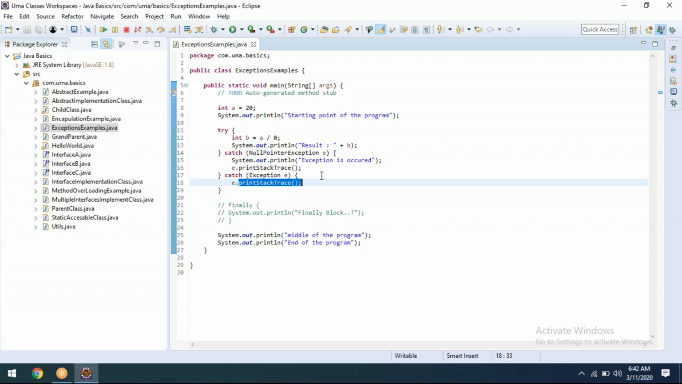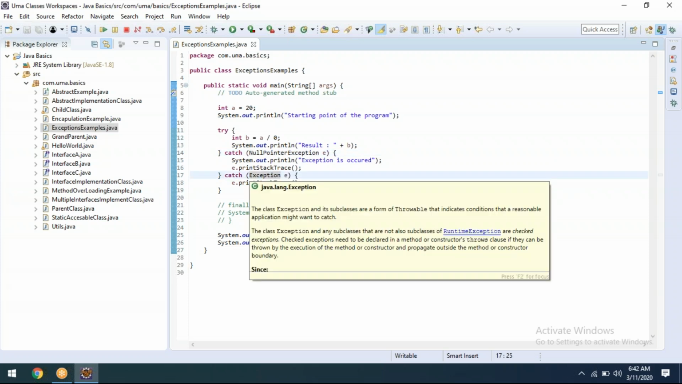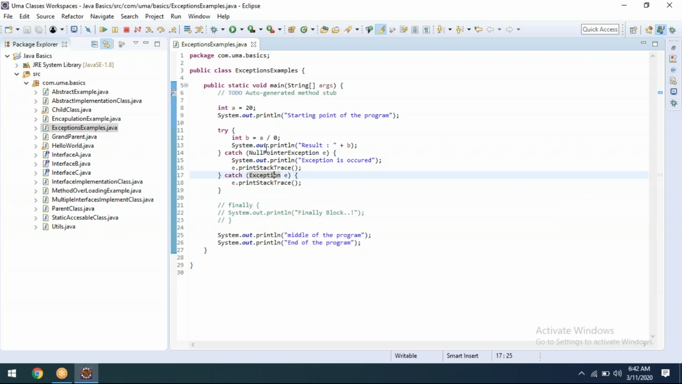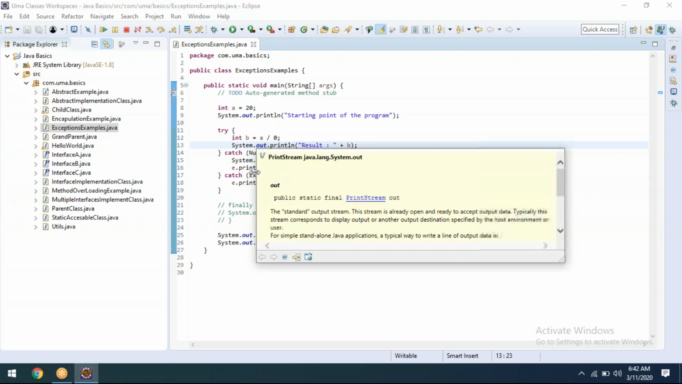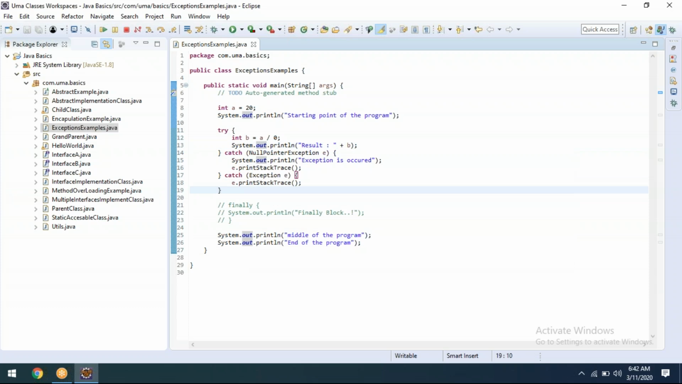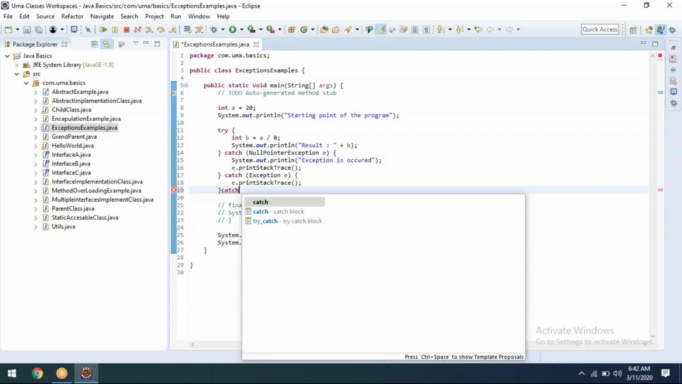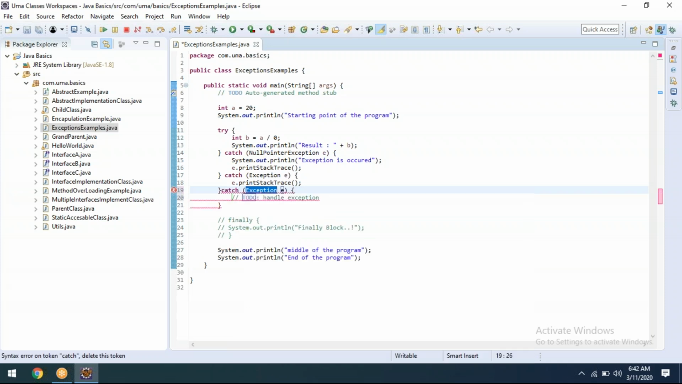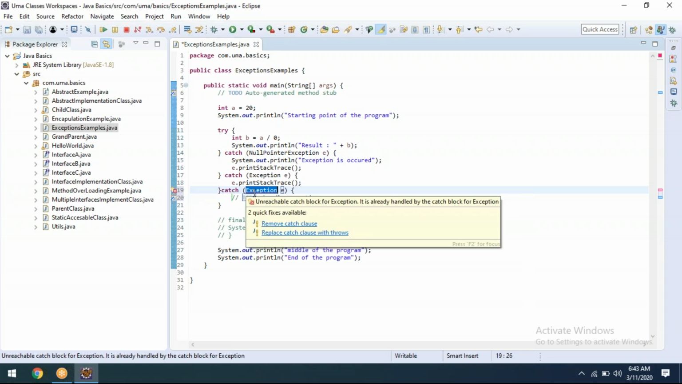That is one thing. And the second point we always need to follow: the first one should be the child, and the last one should be the parent class. We need to maintain child to parent. First child, then we can go for the next child, then we can go for the parent. Like that we need to go. If I go for one more catch again, here also it's saying it's an unreachable statement.